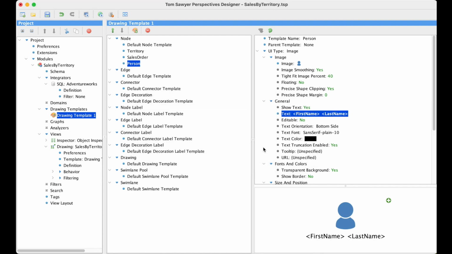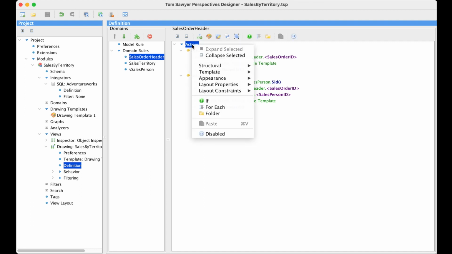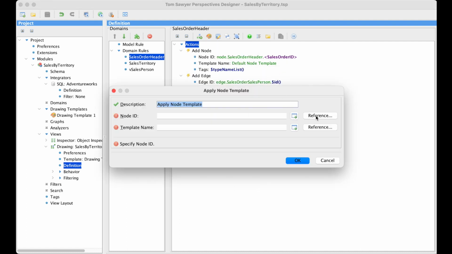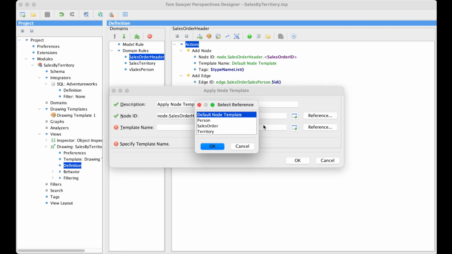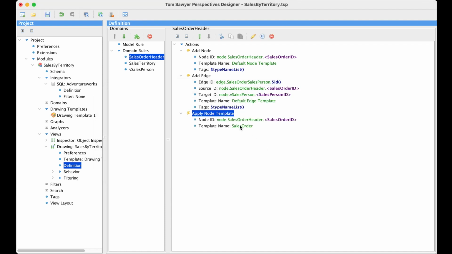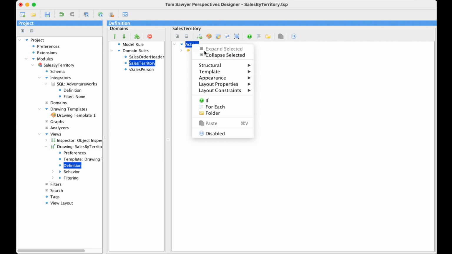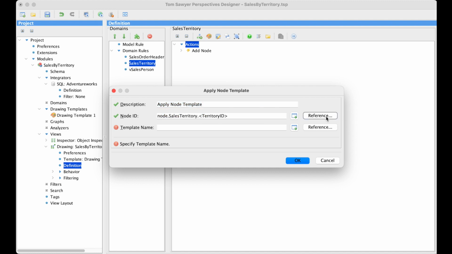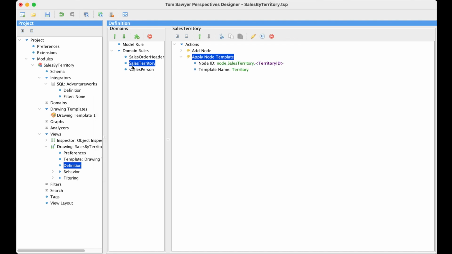Now that we have our node templates, we're going to apply them to our drawing. So we go back to our drawing definition. We right-click on Actions and select Template, Apply Node Template. We can click on Reference to make it quick and easy to find the definitions that we've created and select the right template. Now we'll do the same for Sales Territory. We're going to right-click on Actions, select Template, Apply Node Template, and do the same again. Use the references that are available to us for the territory object. And then finally, do the same for the person.